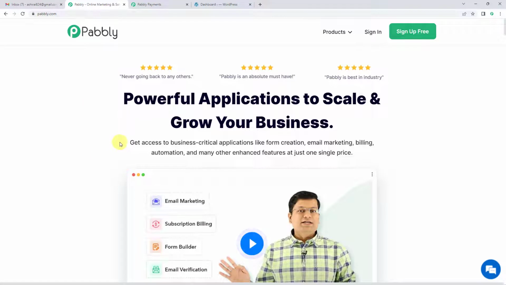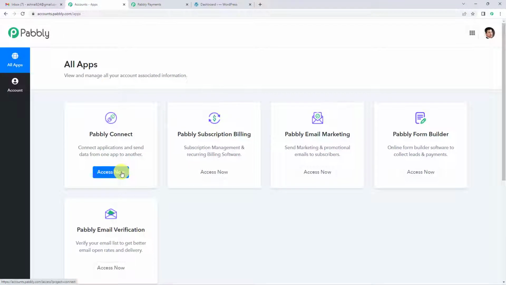Let us first go to Pabbly's website. You can see the landing page of Pabbly. On the top right, you can see two options, sign in and sign up free. Well, if you sign up free, you will get free tasks every month. So do not forget to sign up. Since we already have an account, we will just sign in. Pabbly Connect.